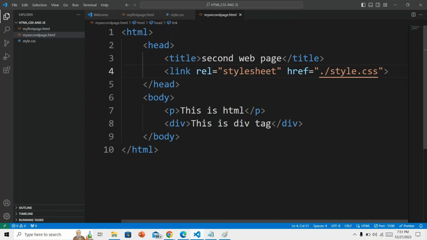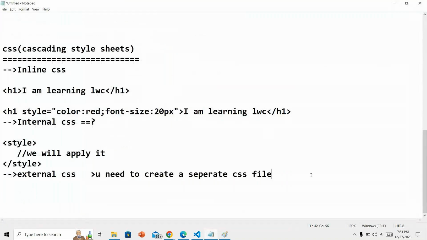And another thing I want to convey, there are three types of selectors. And you'll get some doubts.